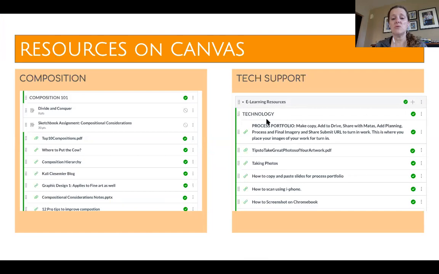So you need to have a process portfolio that you've shared with me. I need to be able to make comments. If you don't share it, I can't give you feedback in an easy way. The only other way that I do it is write it in your Canvas comments, and no one reads those. So you're not going to be seeing your grade improve without those comments.